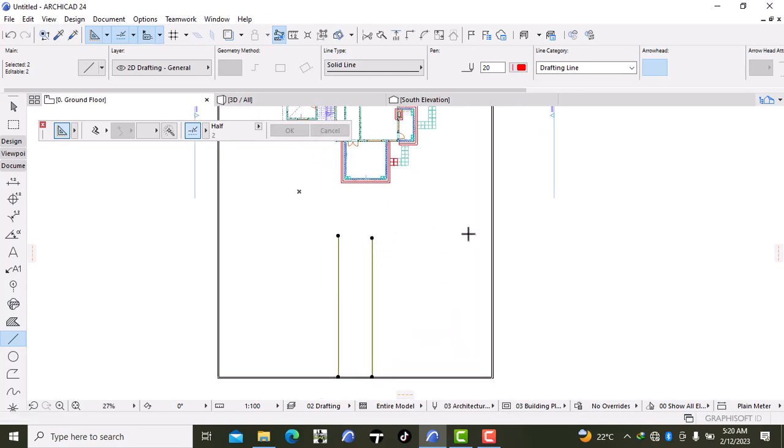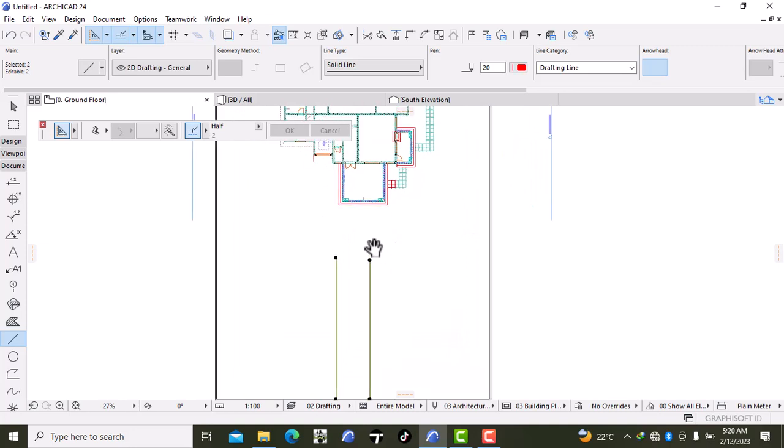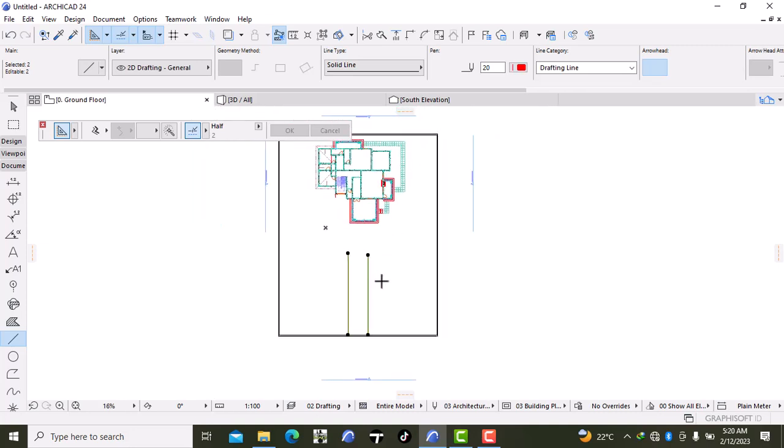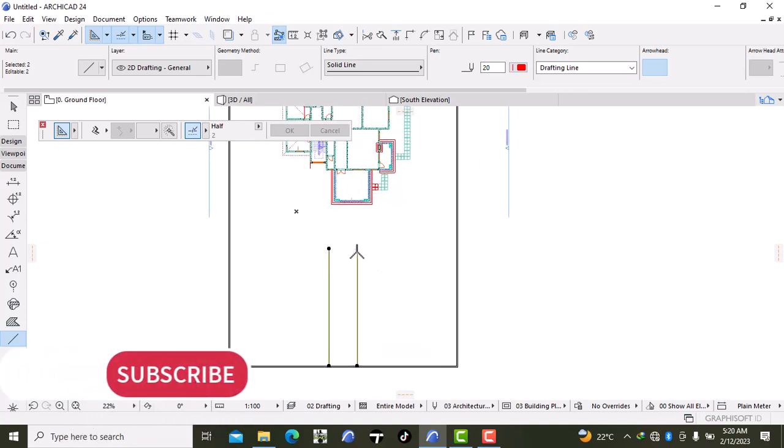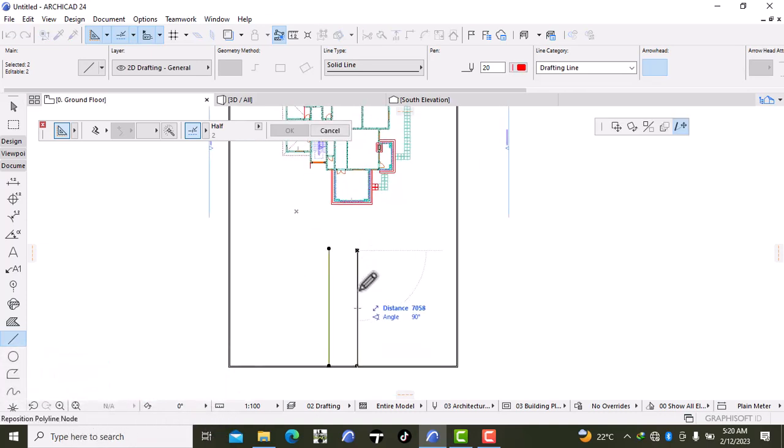I want my garage, my parking area, to be around this spot, or maybe I can place it on this other side. No, let me just place it at this spot. So I just drag this to somewhere like that.